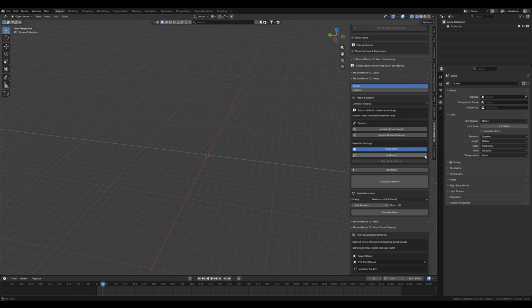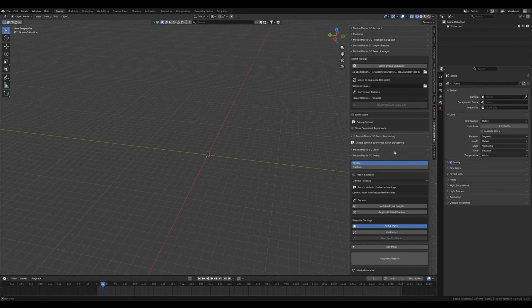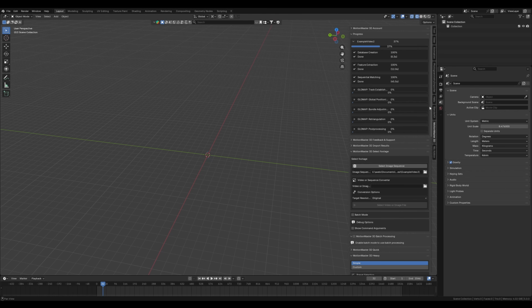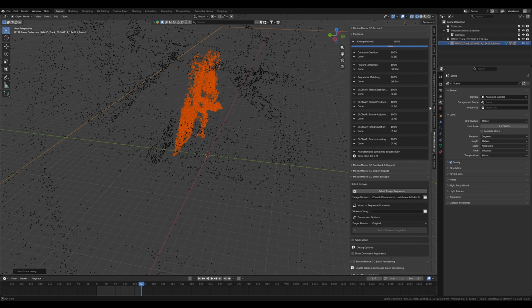I also won't enable undistortion or high-quality dense yet because I want to show the base case first. Then I simply click Auto Track Heavy and it will begin. Now we can go into the progress panel, which appears while an operator is running. I'll speed this part up a bit to save time. And now that it's done, we can see it took 1 minute and 17 seconds.